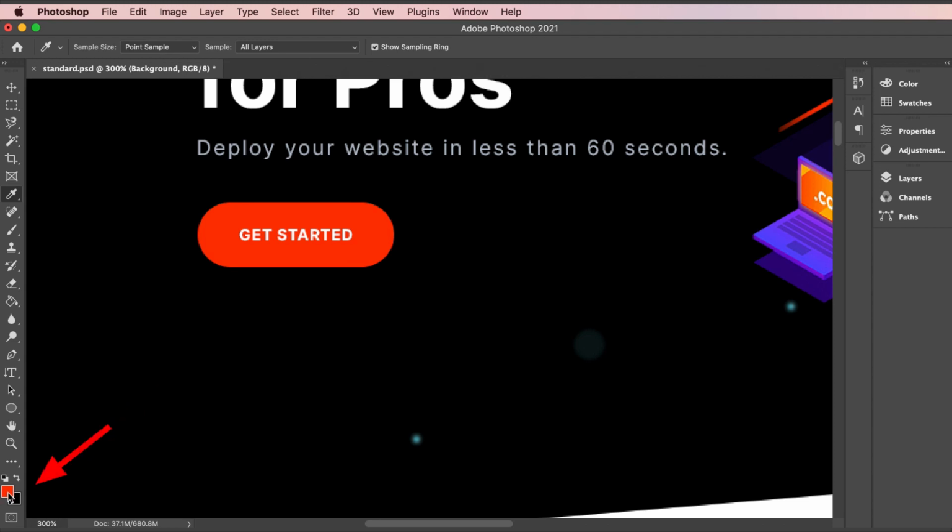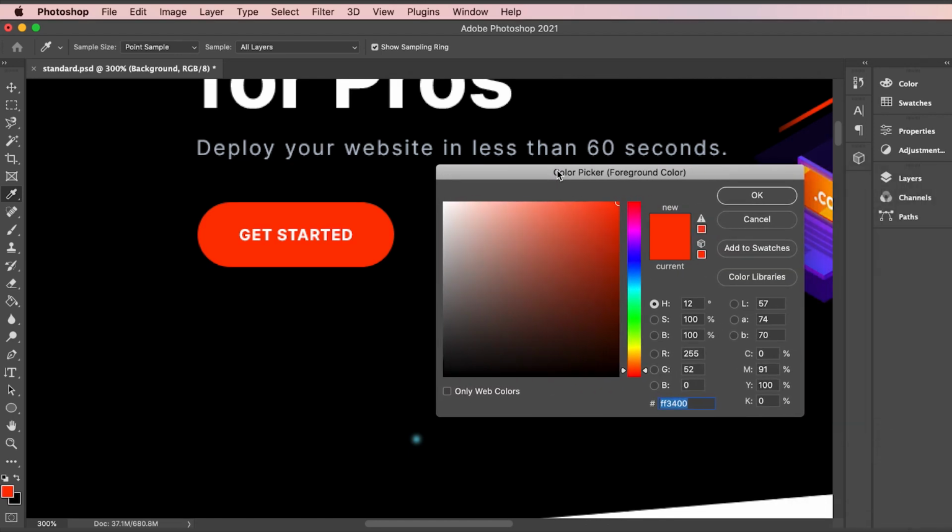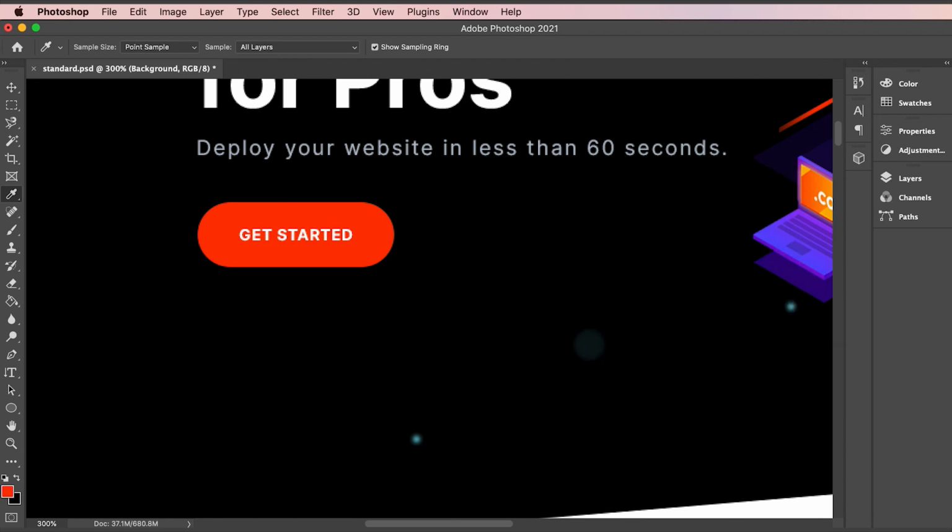So with this selected, we can click on the button. And over here, we can see this color selected in the foreground. By clicking on this box, we can see the color picker box. And down here, we can see the color in hexadecimal. We also have the color in RGB if you want to use it. So this is how we can pick colors.